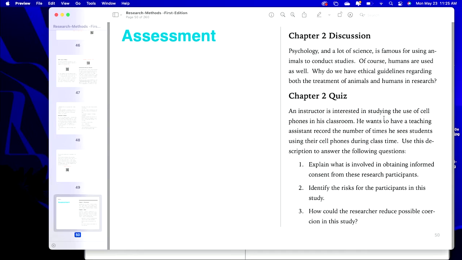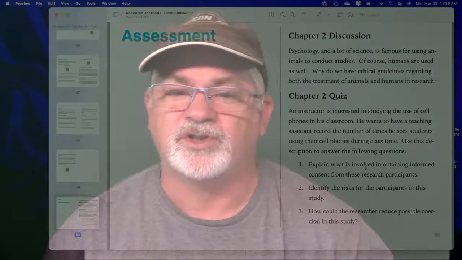An instructor is interested in studying the use of cell phones in his classroom. He wants to have a teaching assistant record the number of times he sees students using the cell phones during class time. And then you answer these questions about the ethical considerations of that particular study. That's it. Not your study that you're doing, not any random study, that one, the cell phone one. That's what I want you to consider for those 4 questions.